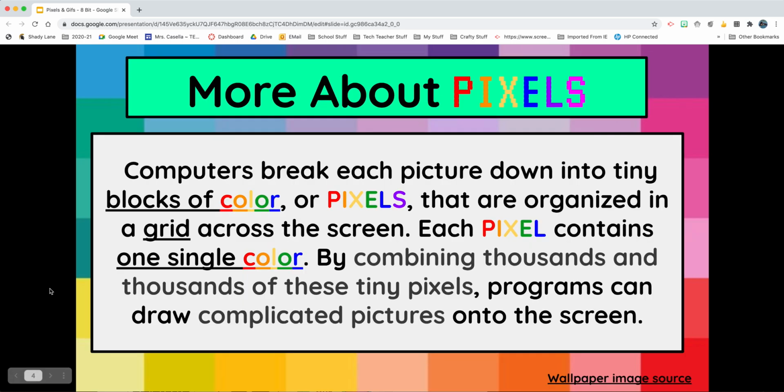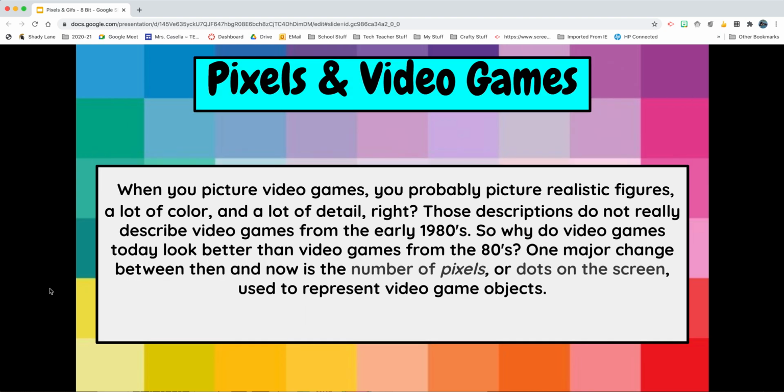A little more about pixels. Your computer breaks down each picture into tiny blocks of color, or pixels, that are organized in a grid across your screen. Each pixel contains only one single color, and by combining thousands and thousands of these pixels, programs can draw complicated pictures onto your screen.